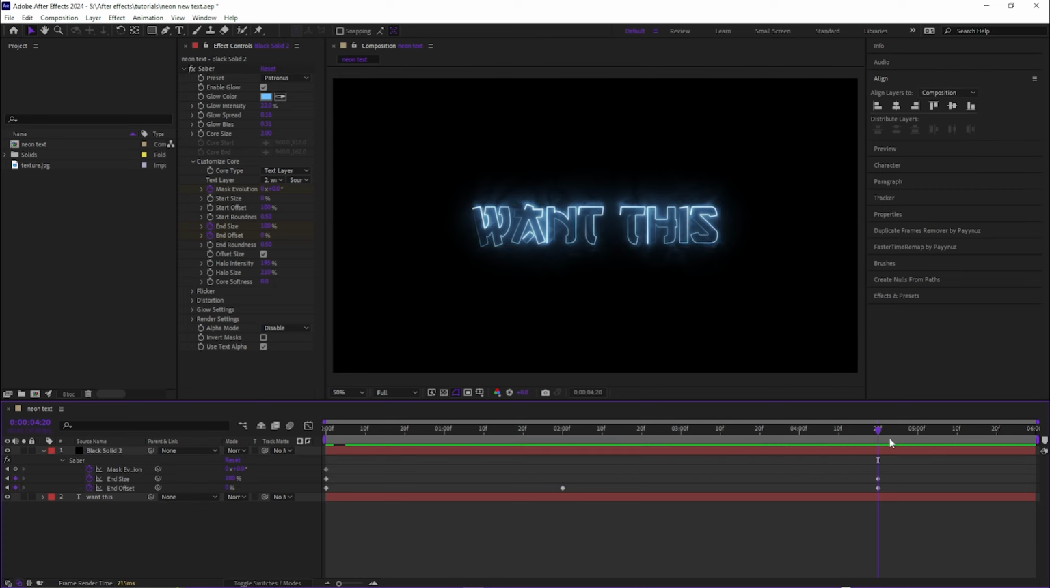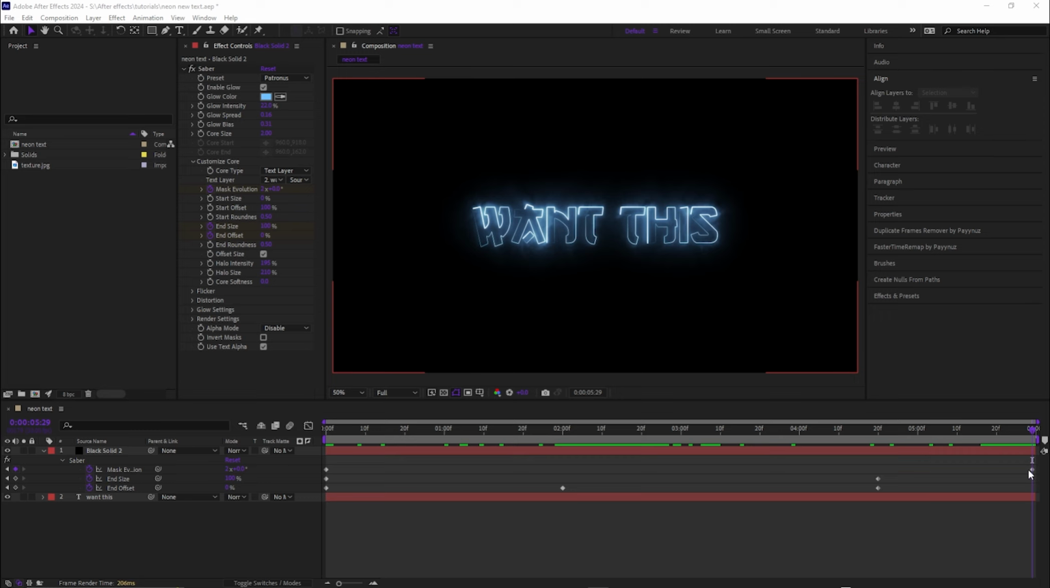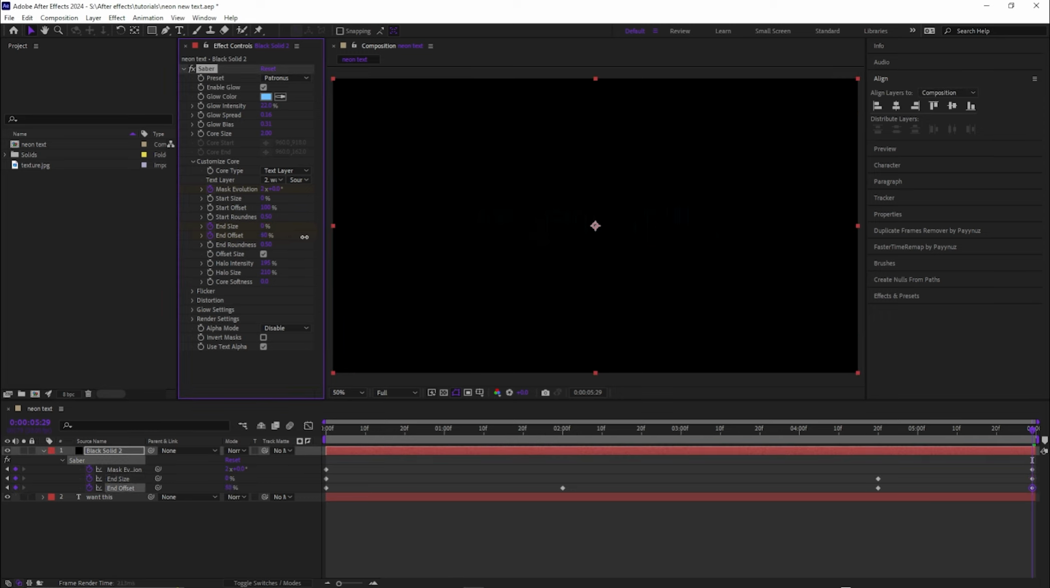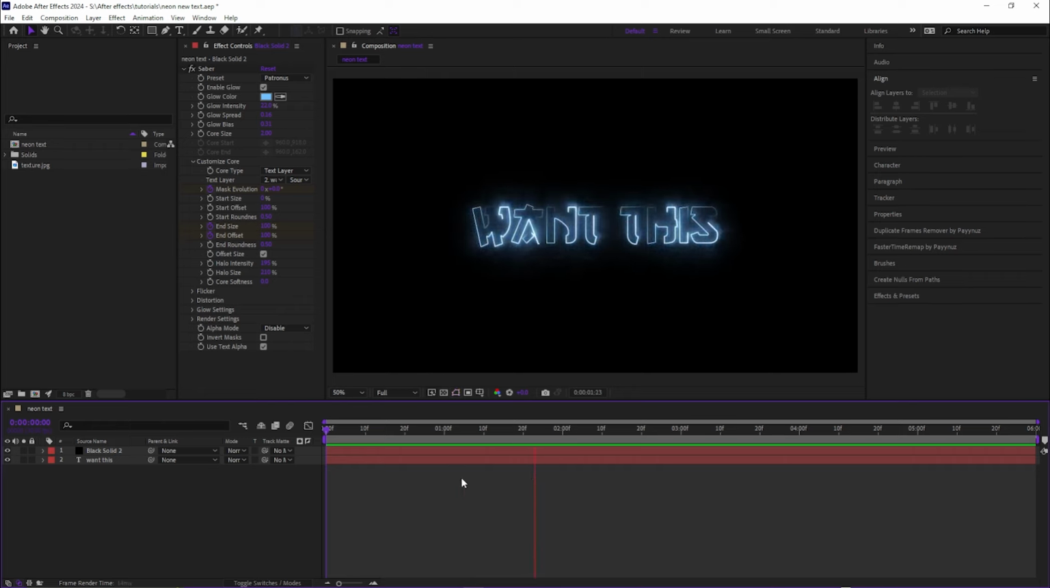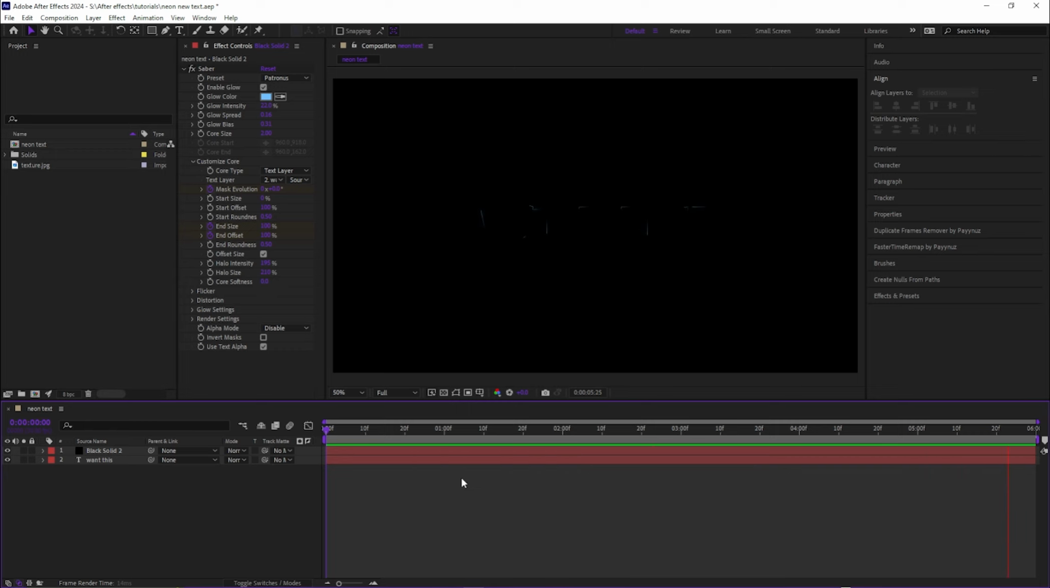Once you have those two keyframed, then just come all the way to the end, and on mask evolution you want to do 2 rounds of mask evolution and turn down end size all the way down to 0 and offset to 100. All right, now that it's fully rendered, this is what it should look like. So yeah, you should have something like that.